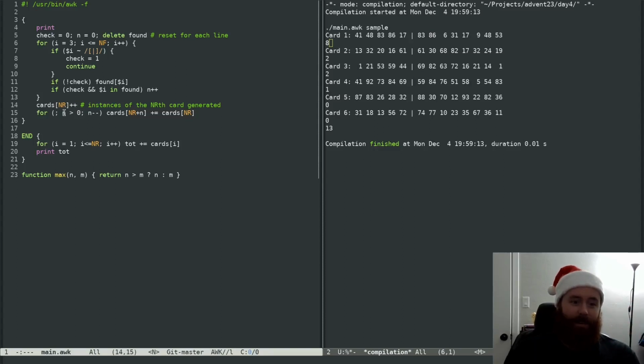And then however many matches you found, you just iterate over that, which, if you'll remember from part 1, is what our n was. So you just decrement that back to 0 and add your number of cards to the nr plus n position. So basically you're incrementing all of the future cards by the number of occurrences of the current card. And then you can do it in one pass.